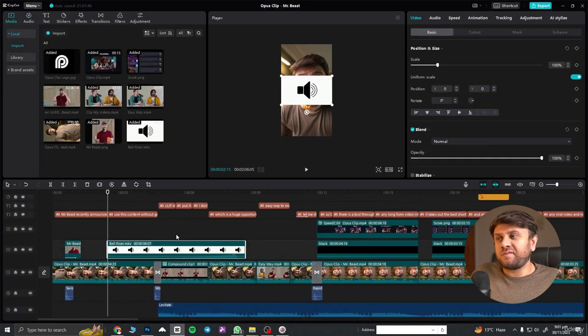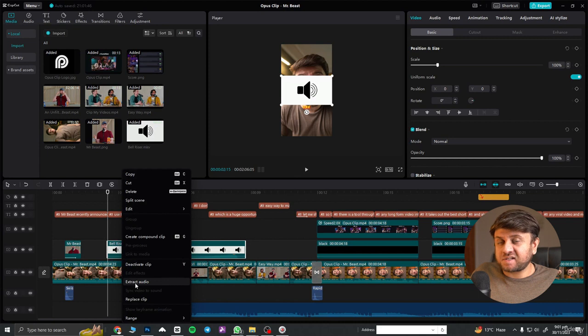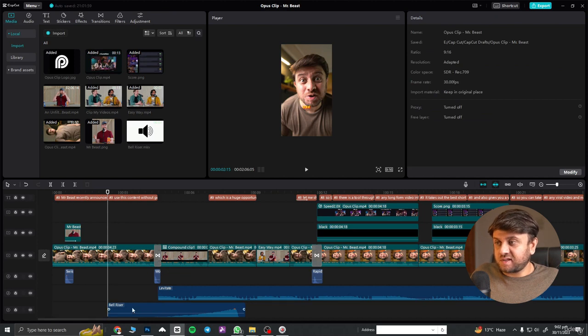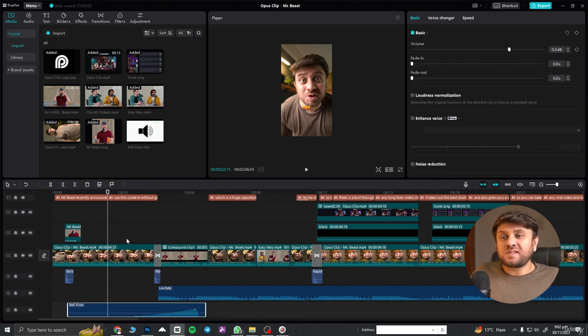So basically this is actually a video, and you can even extract audio from video. So I will right click on this and extract the audio. So the audio is separated from the video now. Now I can delete this, and this is the riser. Okay. So basically this is how you can use it. Where your hook ends, that is where the riser should end as well.